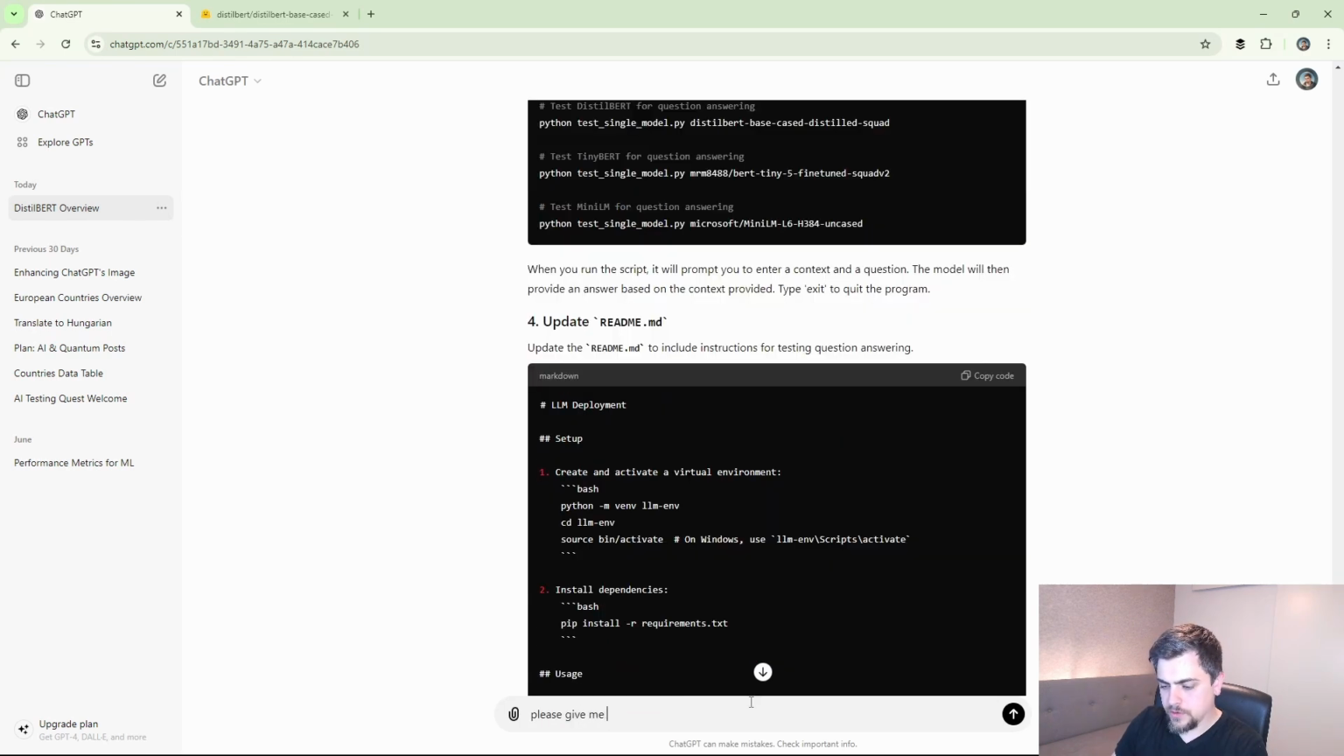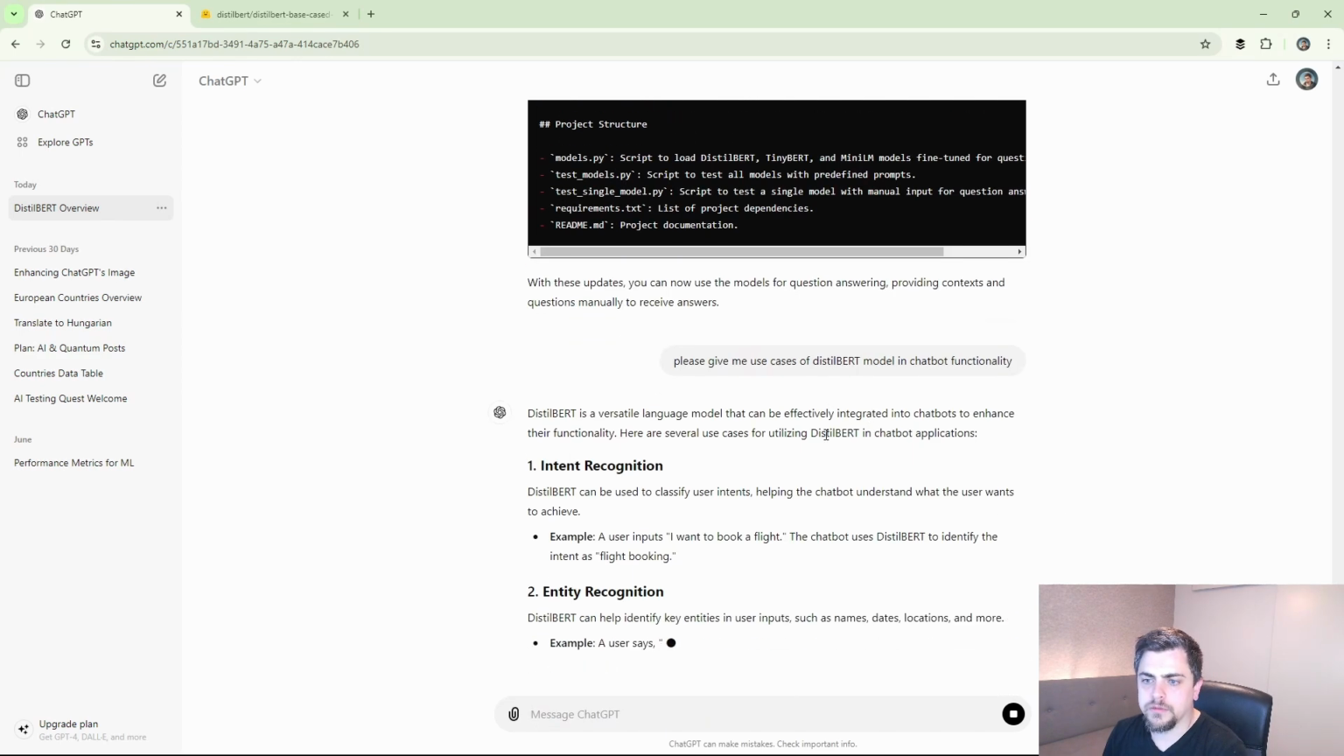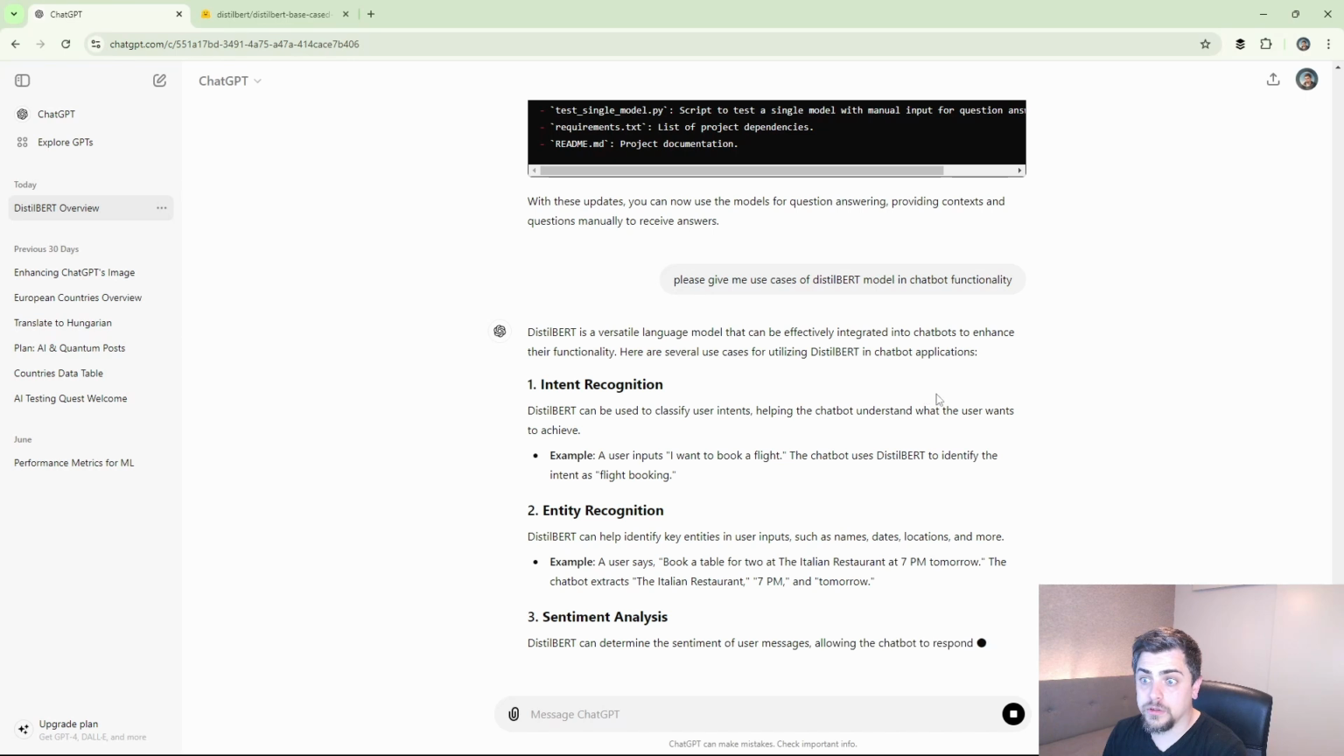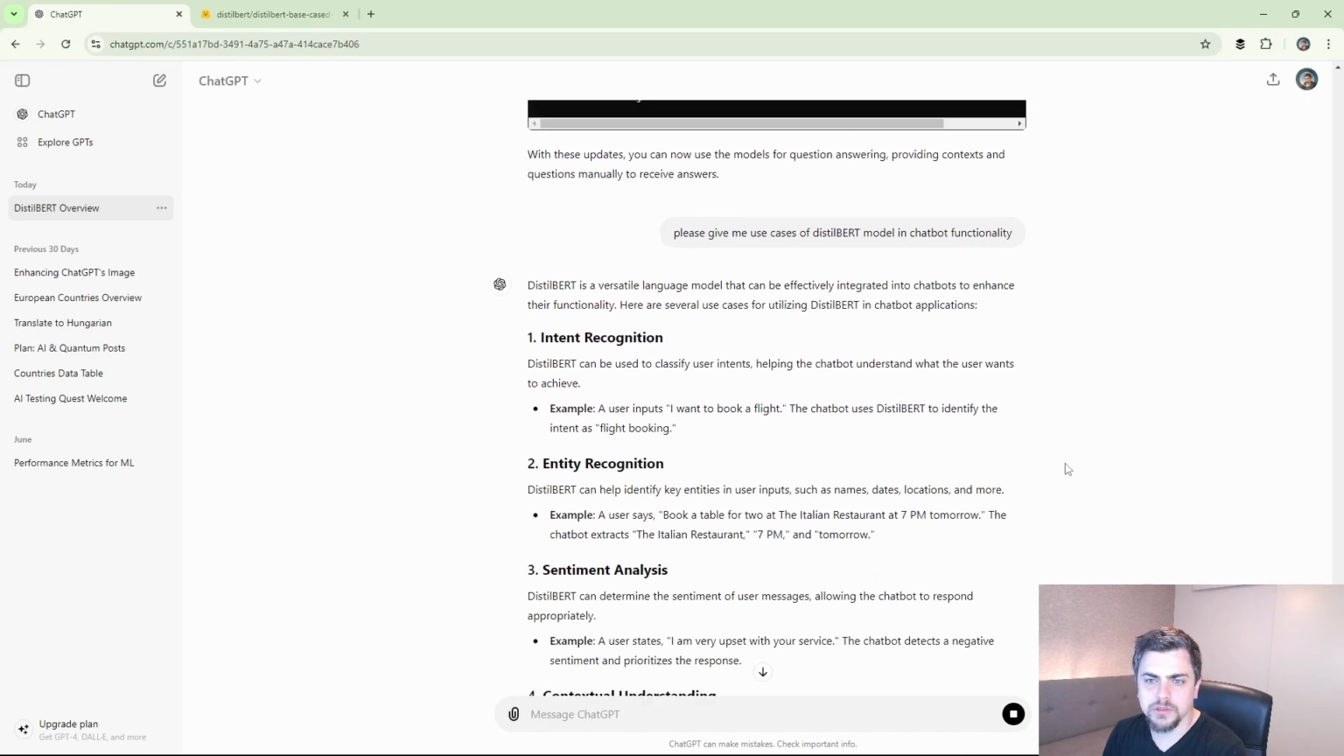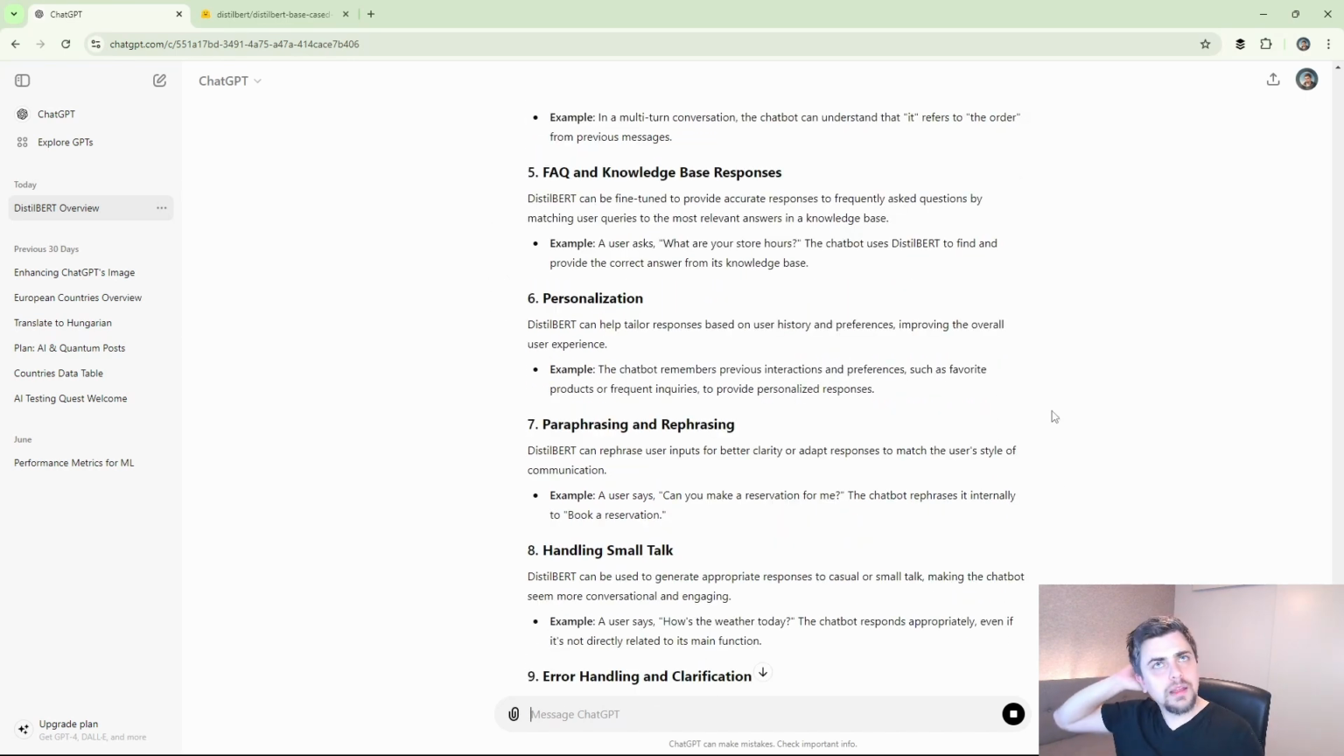Please give me use cases of the Distilbert model in chatbot functionality that can be effectively integrated into chatbot, so it would not be a chatbot. Let's figure out how to have these use cases. Okay, not really. They're really small tasks, but that's all right.